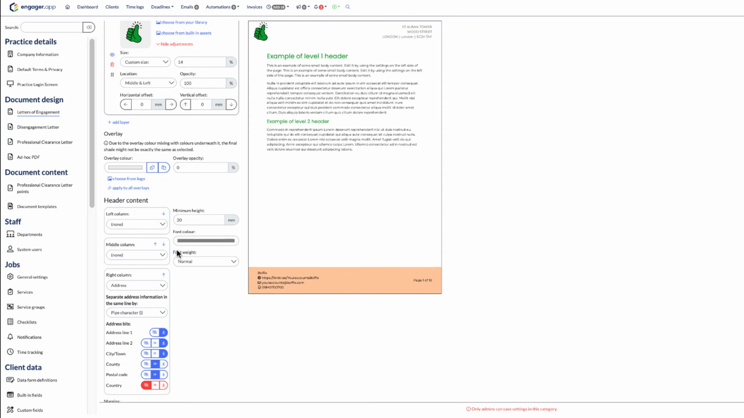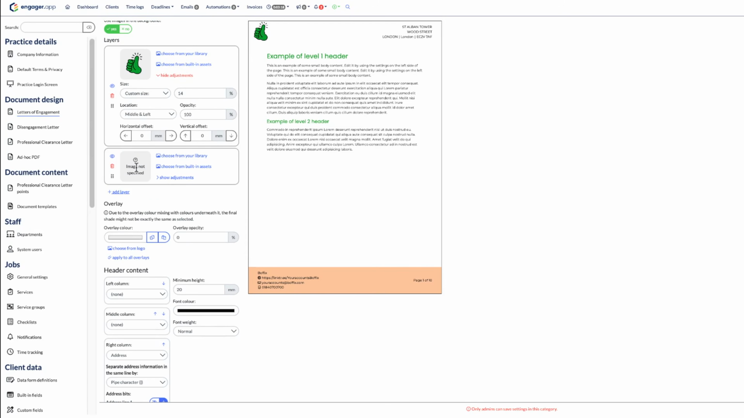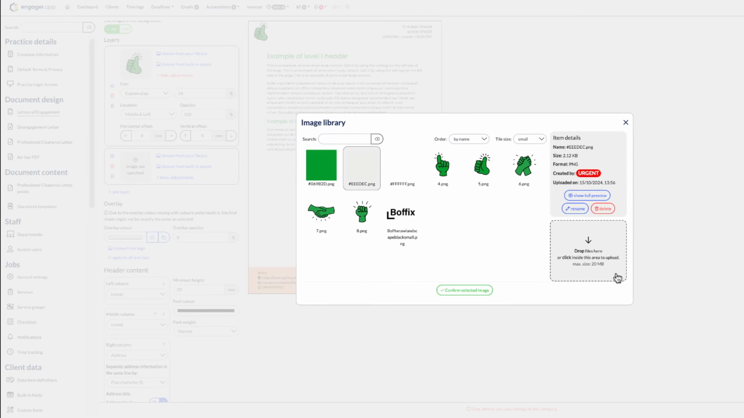And as you can see here, there's left column, middle column, and right column. And similar to layers where you can move them up and down, you can move these up and down, but it'll change the position of that bit of information. So you can have up to 3 bits of information and then easily swap them around.